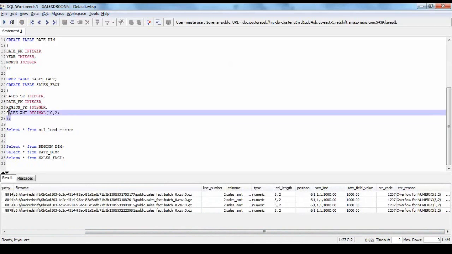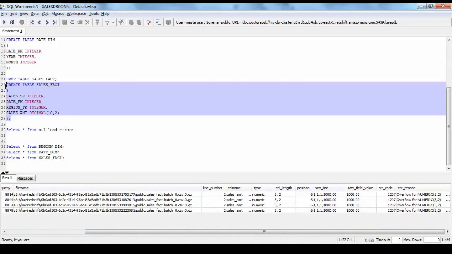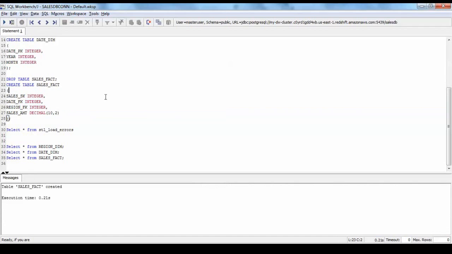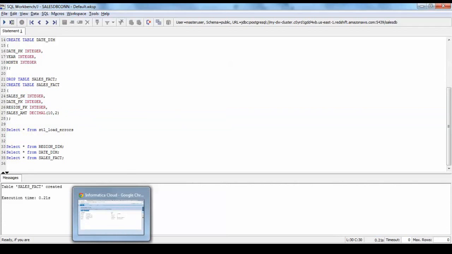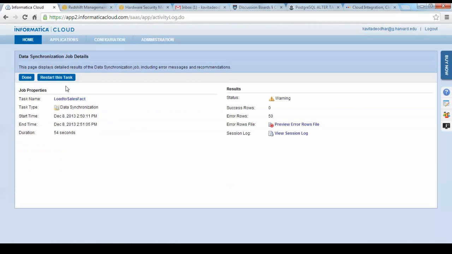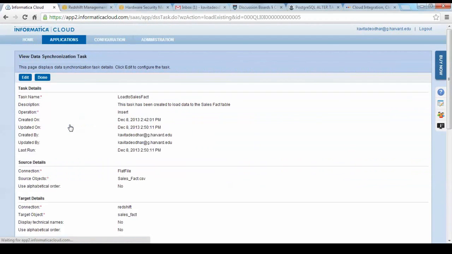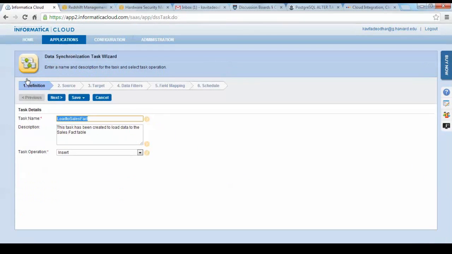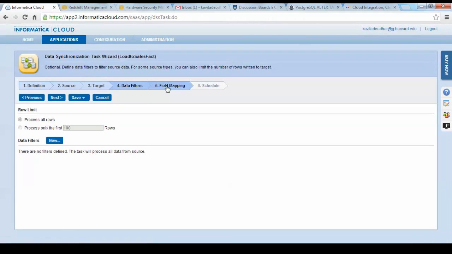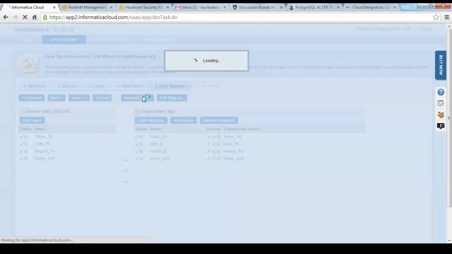I'll change the definition, the data type of that column from decimal 5,2 to decimal 10,2. Basically I'll change the precision. Created a new table again called sales fact. Now I'm going to have to refresh this particular mapping so that it does not give us any errors later on. So once I refresh the fields, it's automatically going to update the definition of sales amount. Just save and close this task.